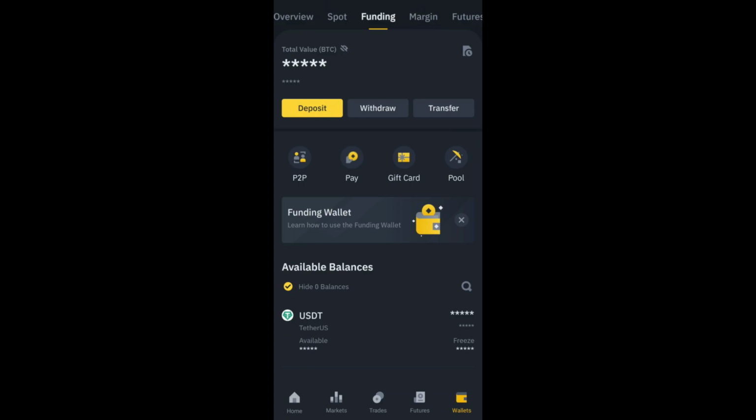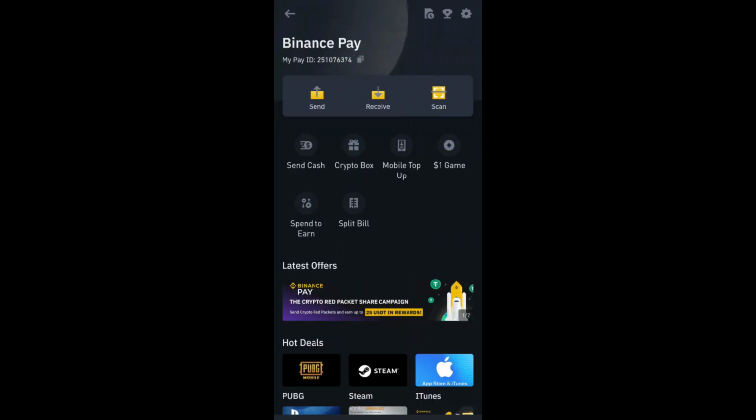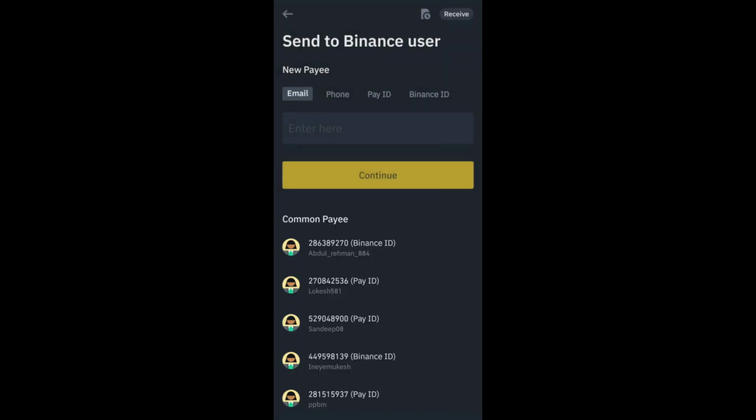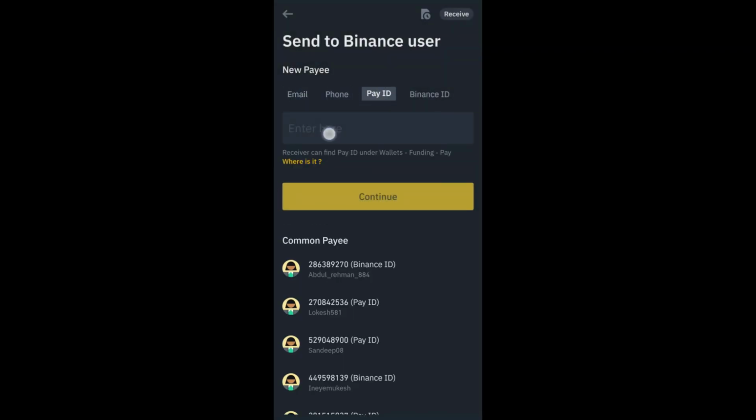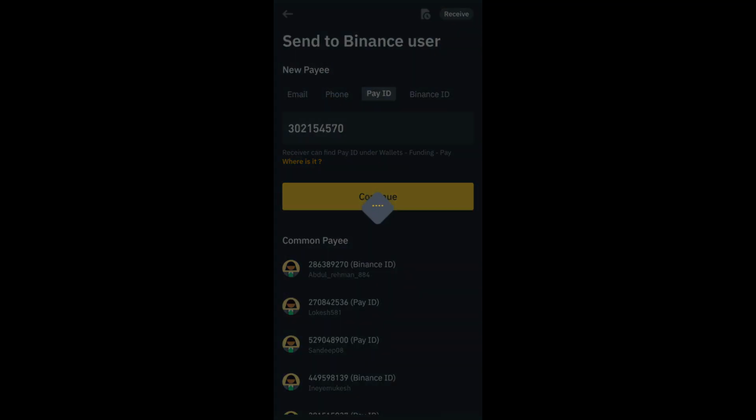Now here you'll find an option called pay, so just click on this. Now guys, if you want to send money to your friend's Binance account, then just tell him to copy this number and tell him to send you. And once he sends you the Binance Pay ID, then just click on send. Now click on Pay ID and paste your friend's Binance Pay ID here and click on continue.